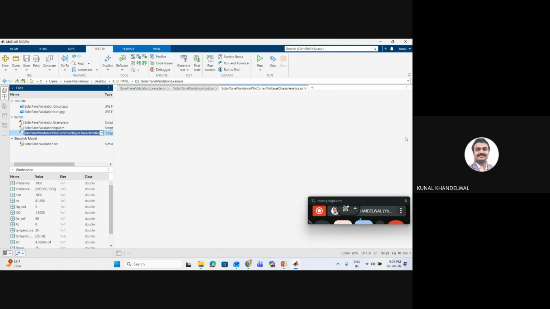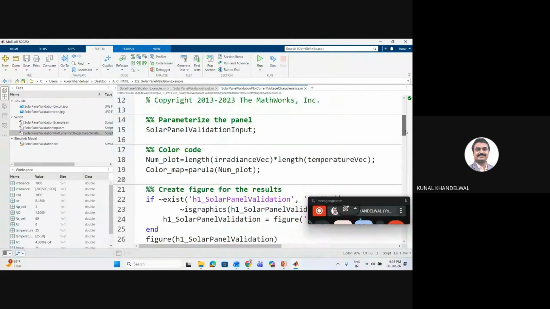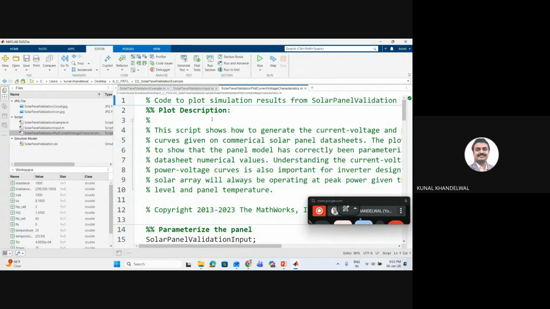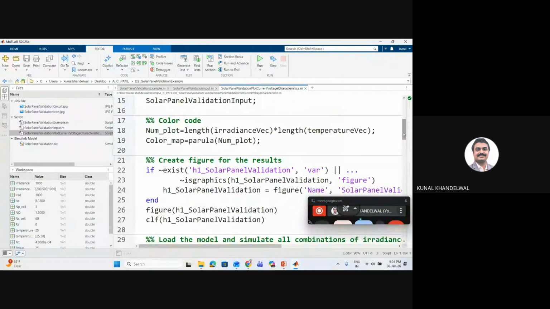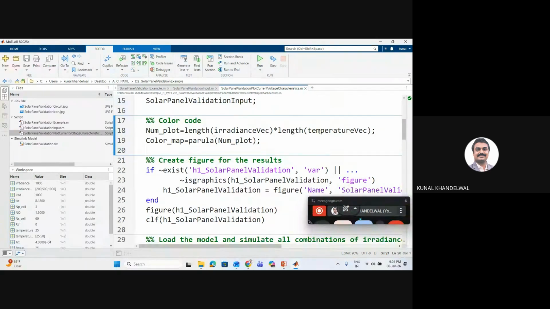Now here what we are doing, we are mentioning the parameters in the script. We are launching the model from the script, and even for plotting, we need to understand what we are going to plot. So for that, what we need to do is find the number of plots. Depending upon the irradiance and the temperature vector, I can check the product and go for the length. In our case, I have 2 temperature values and 3 irradiance values, so I need to understand how many plots there will be.